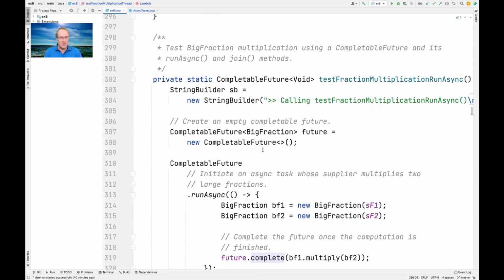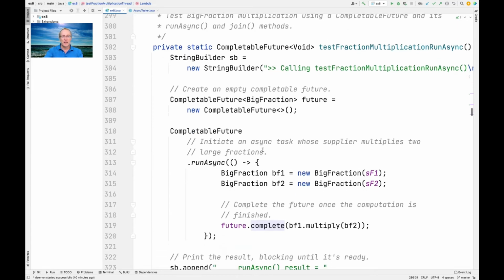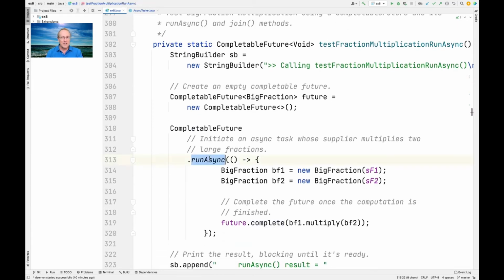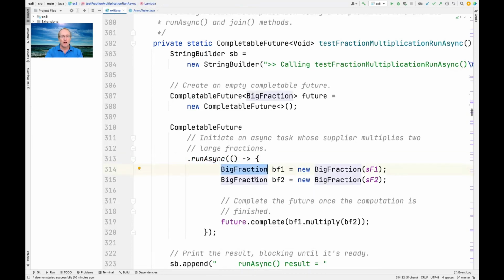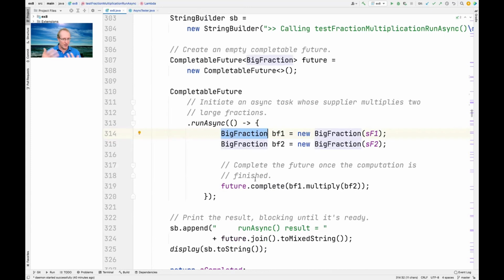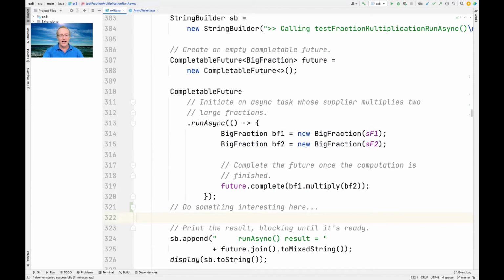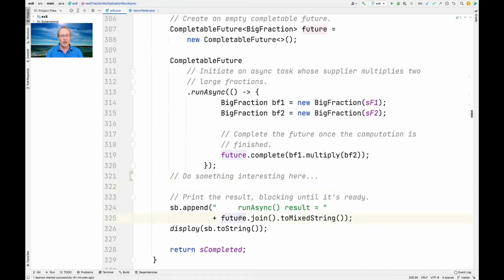So this is a variant of that. This still creates an empty CompletableFuture. This is called test fraction multiplication run async. And what it's going to do is it's going to use the runAsync factory method to start this particular runnable running in a thread from the common fork join pool. And then when it's finished, it will give the result of multiplying the two big fractions to complete the future. And then that, of course, will be used to join the result.